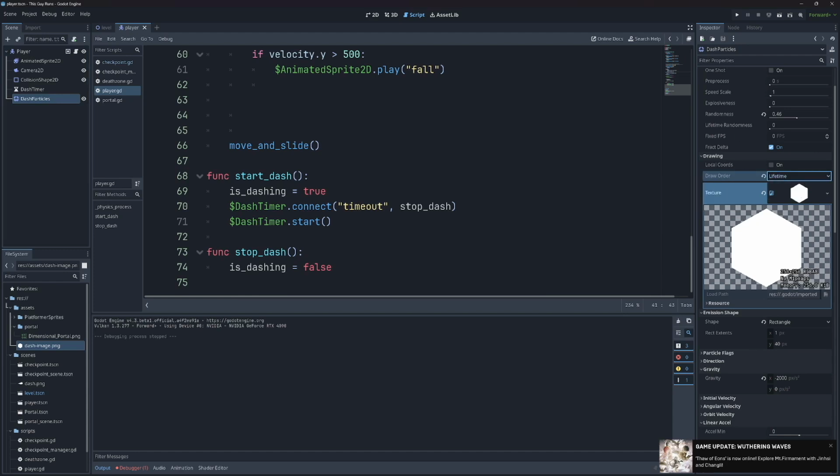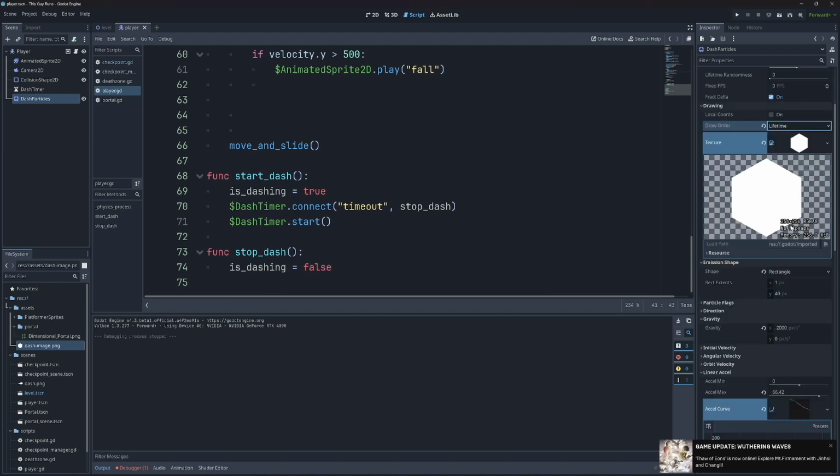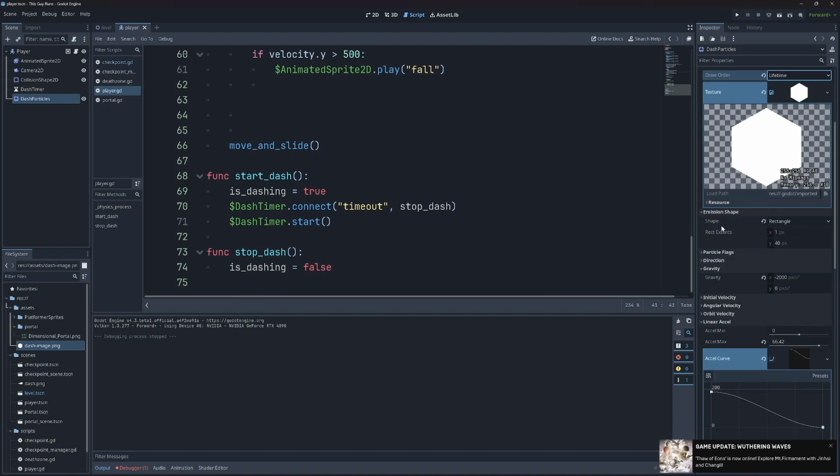That just sort of smooths out how the particles will come about. And then for the texture, I'm just using this white hexagon that I made in Microsoft Paint. You could really use any sort of shape you want to determine how your dash particles are going to look. After that, we've set the emission shape to rectangle.